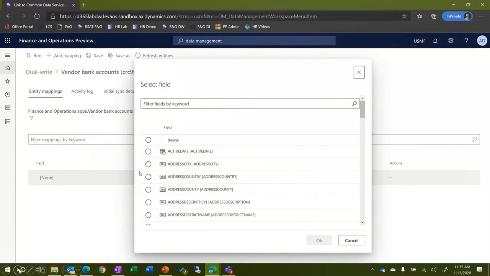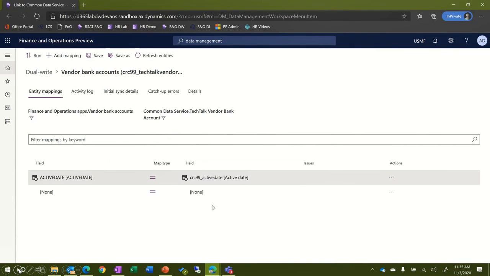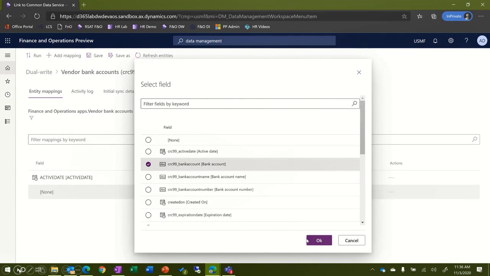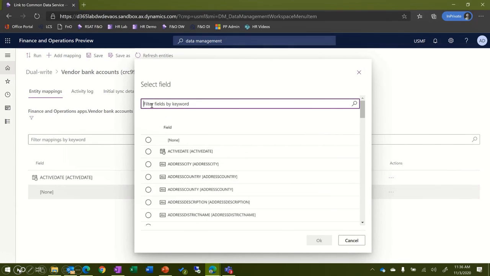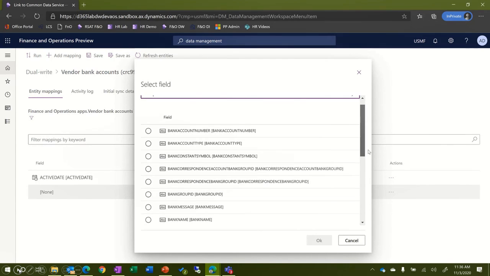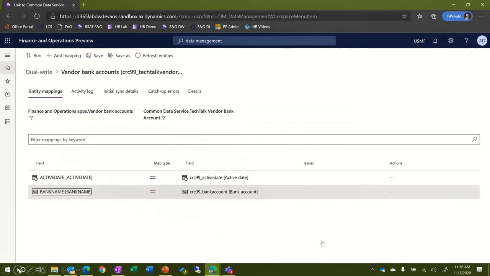And then after you've mapped all your fields, you would click on that run button in the upper left-hand corner to actually start the synchronization. Again, if you want more information about the dual write side of things, I do encourage you to check out the TechTalk that is specific to dual write.